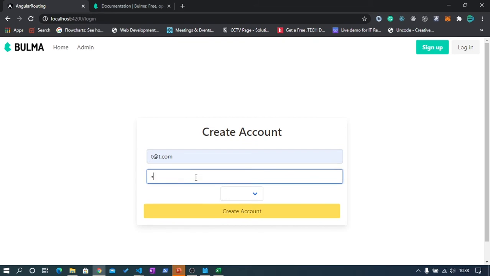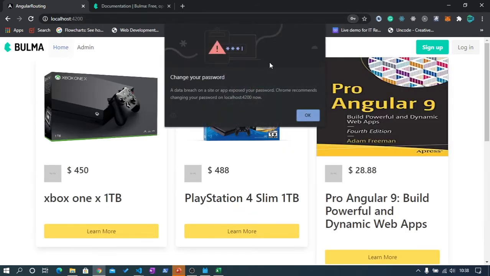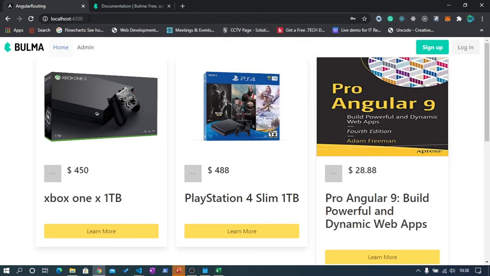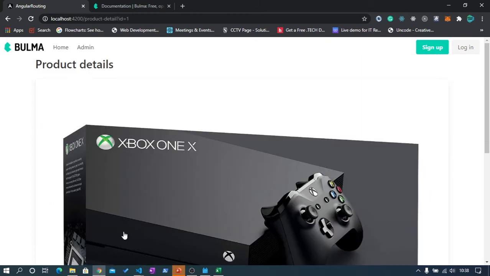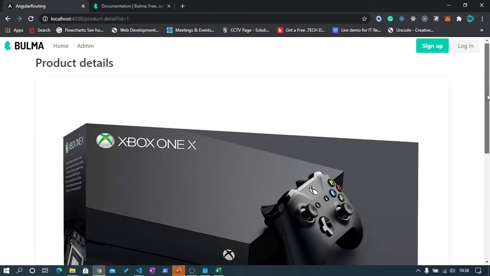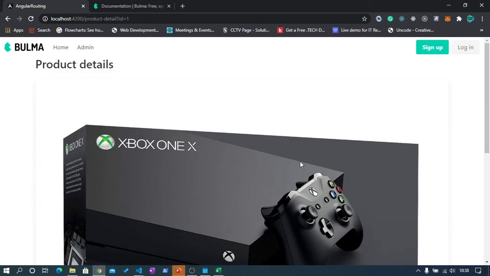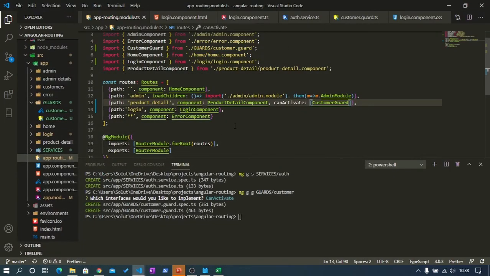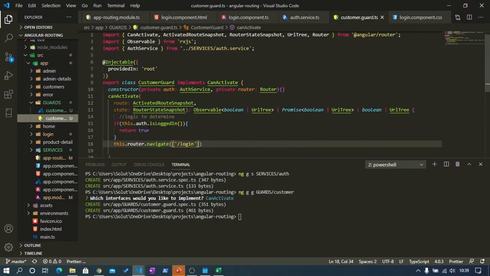Now let me create an account. Go with t@t.com and create an account as a customer. Create account, go back to home. Don't worry about the password, it's just a simple password because we are not actually authenticating anything. And now when I say learn more, it's actually taking me to the product details page, just because we are passing this requirement that we actually logged in.